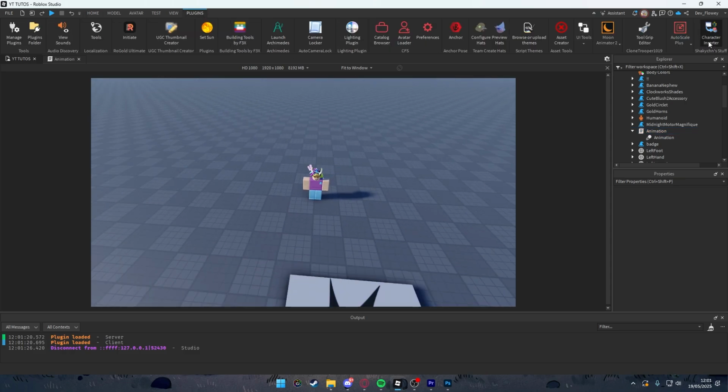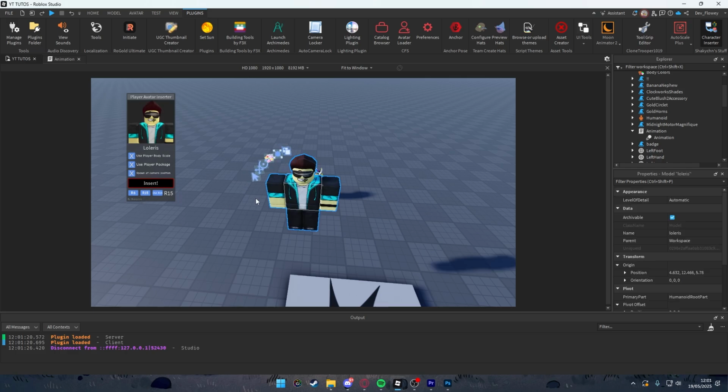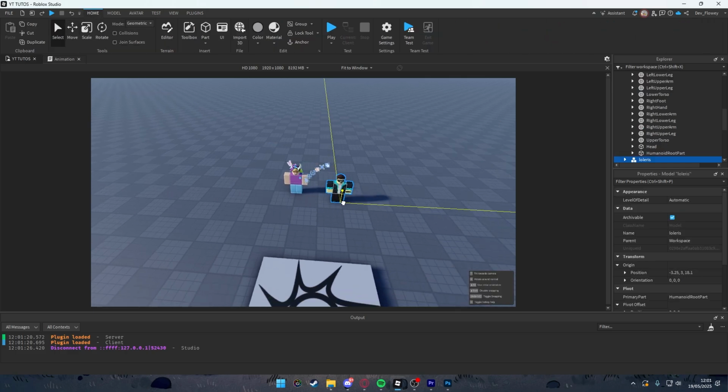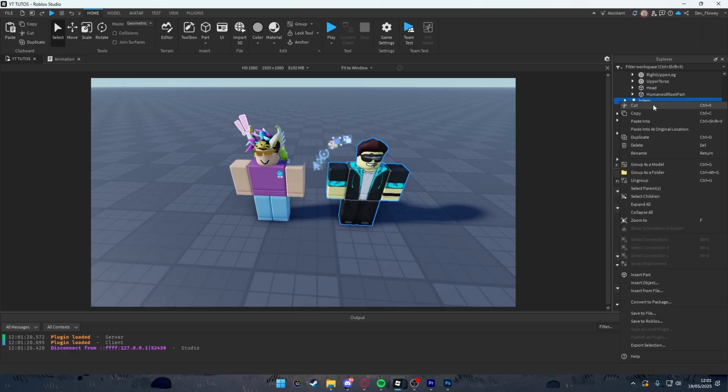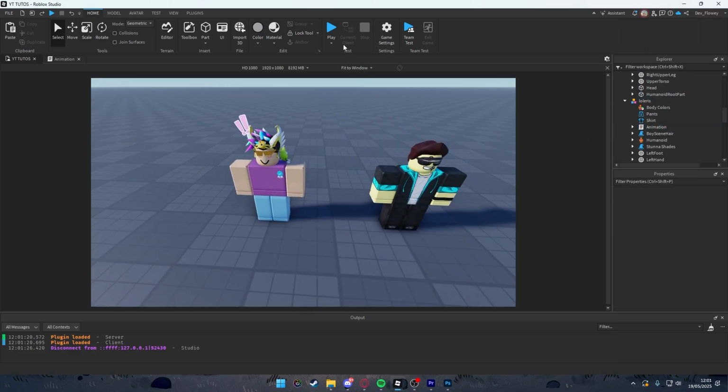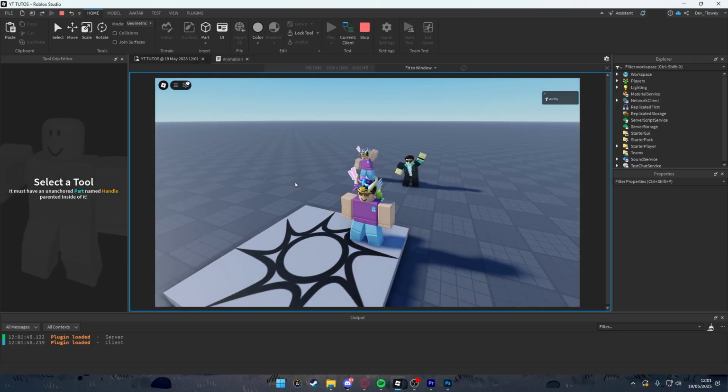So if I go into Character Inserter, I'm going to do someone else, I'm just going to do Lalaris again. R15, insert character, close this, put him next to me. I can also just copy the script and place it inside of Lalaris, and you will see they'll both be waving at the same time.